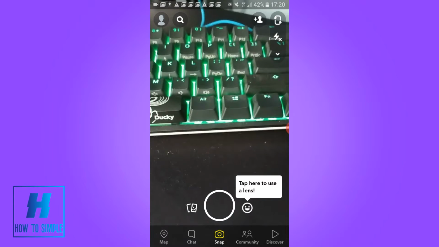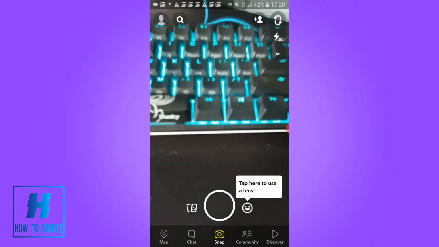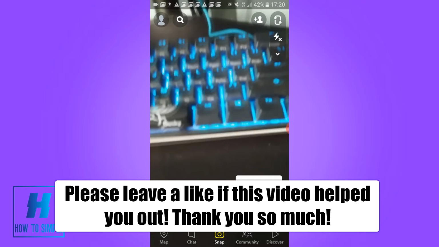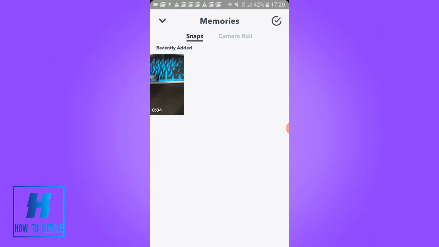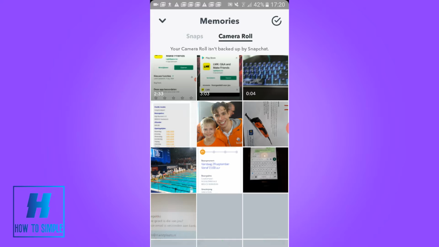In this video, I'm going to show you how to fix that your camera roll isn't backed up by Snapchat. So you can get this message when you go to memories, and here you can see your snaps. You can see my recently added snap is this video, but when I go to camera roll, here you can see your camera roll isn't backed up by Snapchat when you look under camera roll.